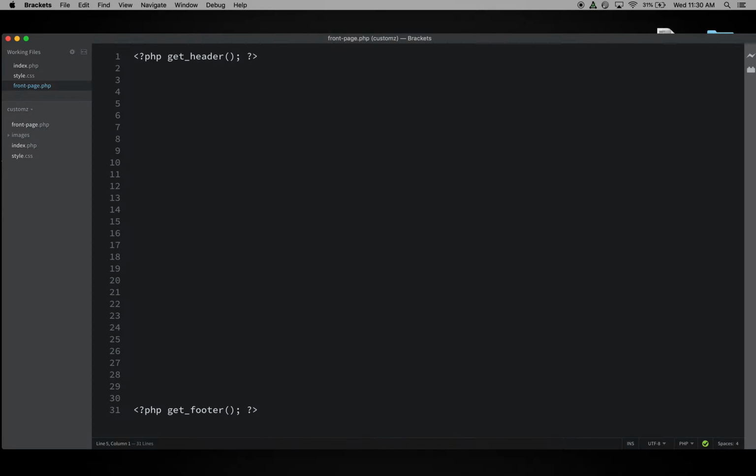Now we still won't see it simply because we haven't done it in our functions.php, and we'll go get that off of Moodle here in a second.